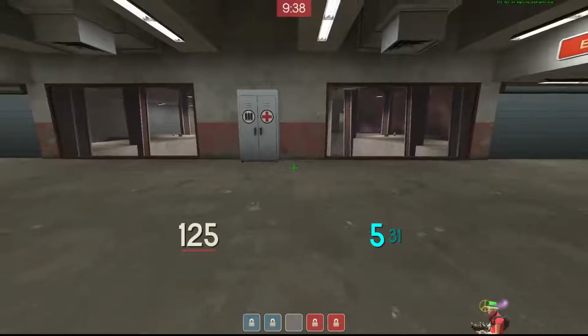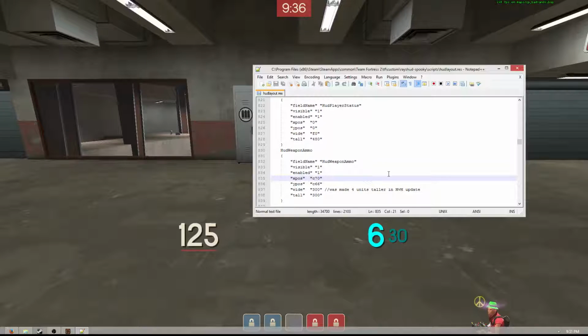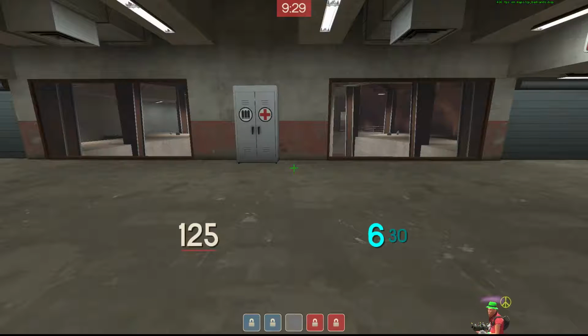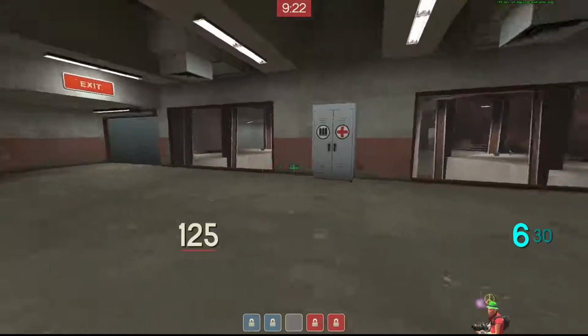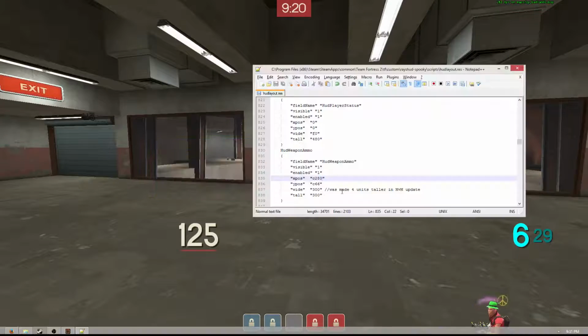So we've got our X and our Y values here. Simply by changing them, like changing that 72 and 80 in your X position, for example, saving the file, and doing a hud_reloadscheme, it moves over a little bit now. Let's make it something a little more drastic so you can for sure see the change. We'll make it 280. You'll see it just goes right on over there.